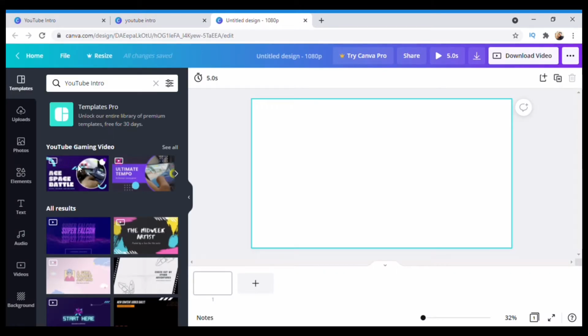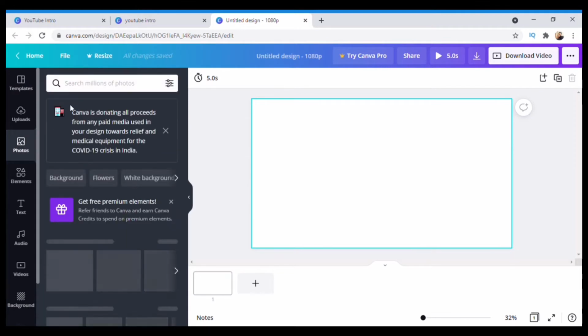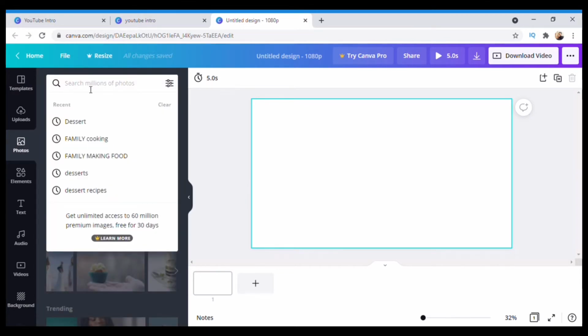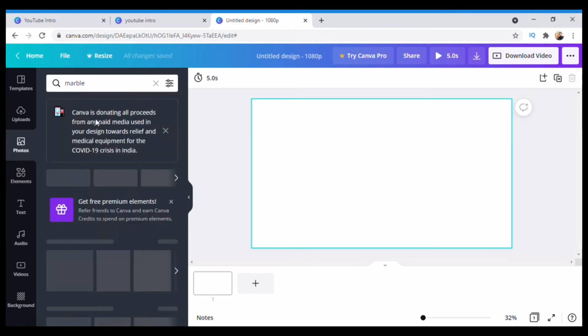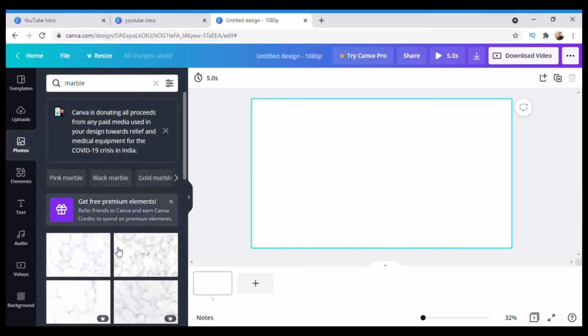Now that we have this page, what you want to do next is go to the part that says photo at your left side. Click on the photo. Now search up marble. That's the background we're going to be using. You can go for marble or marble background, either one is fine. So here we are with different marble backgrounds.